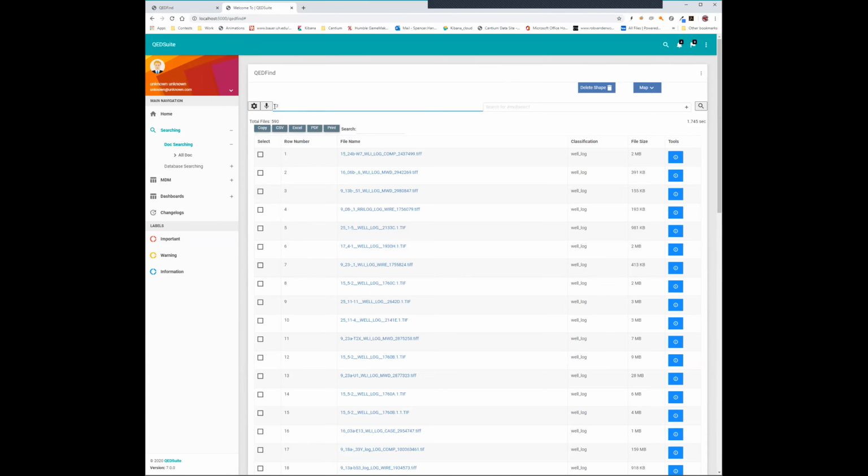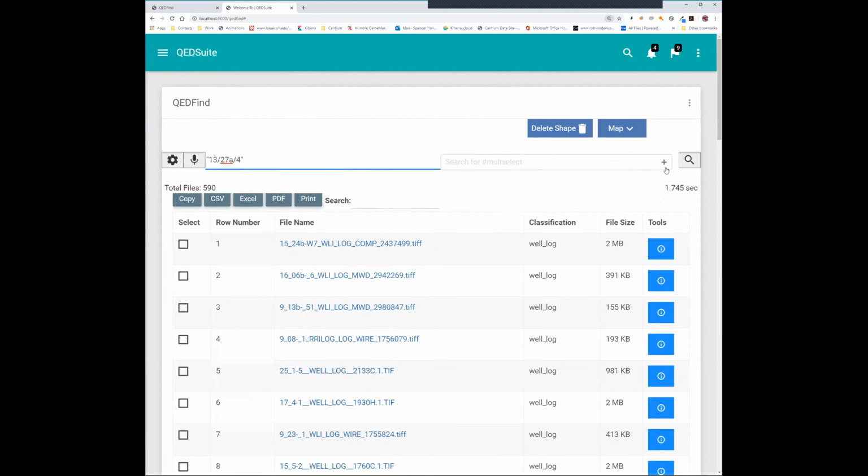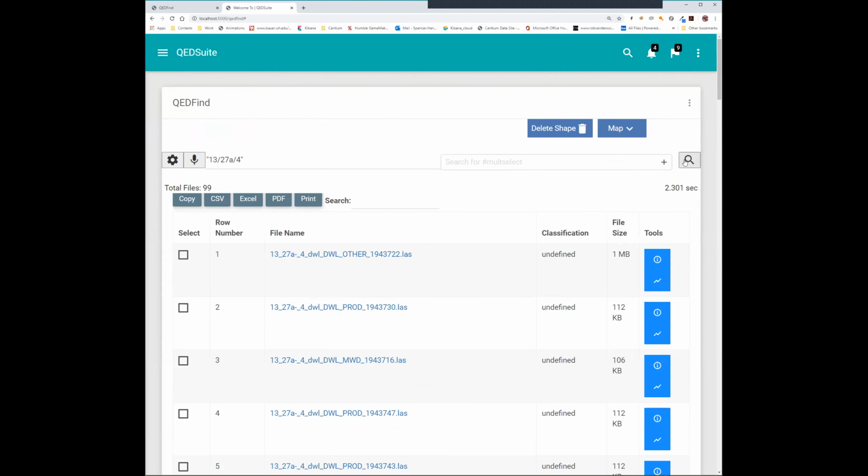So I'm going to write in a well name that I kind of know of, and I'm going to mistype it. We're going to call it 13/27, and let me zoom in a little bit so you can see this better. There we go. You can search this, and it will find all documents associated with it. It searched all documents, including their text and images; everything has been OCR'd.